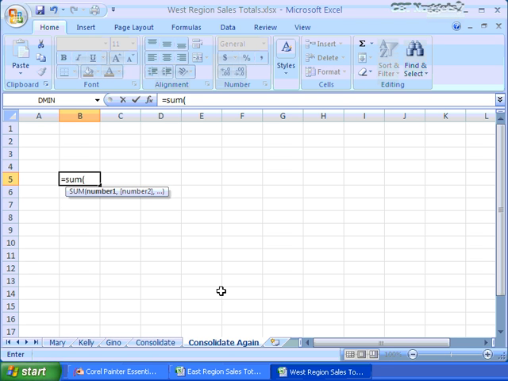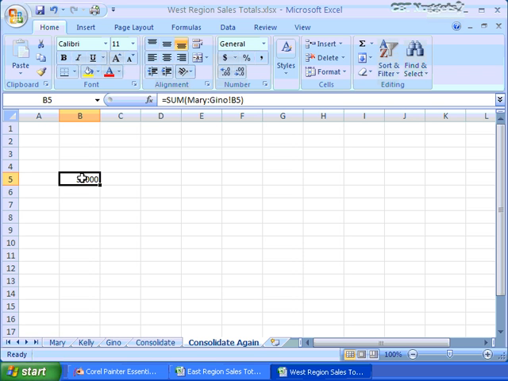We need parentheses around the range. What are the sheets we want? Well, we want Mary through Gino. So Mary colon Gino indicates the range of sheets. It's going to grab any sheet that's in between Mary and Gino. If we had 5 sheets in between Mary and Gino, it would grab all of them. We need an exclamation mark to indicate that we're talking about sheets here. We don't need 2, we just need 1 at the end. And now what was that cell address? It was B5, a closing parenthesis. That's our formula. I'll hit enter, $3,400, and I can copy this down again.